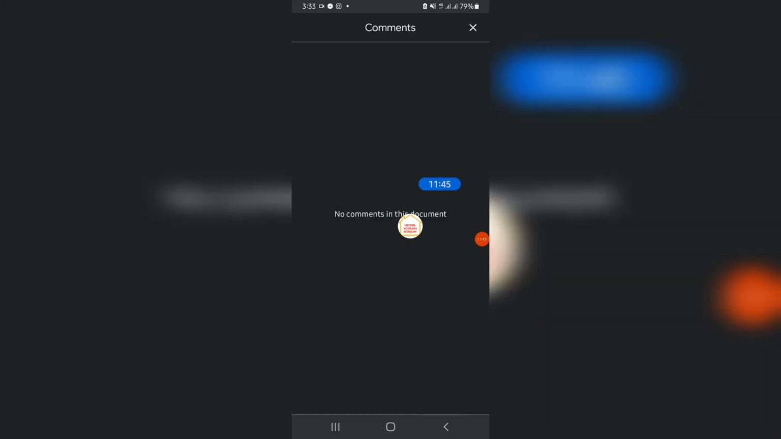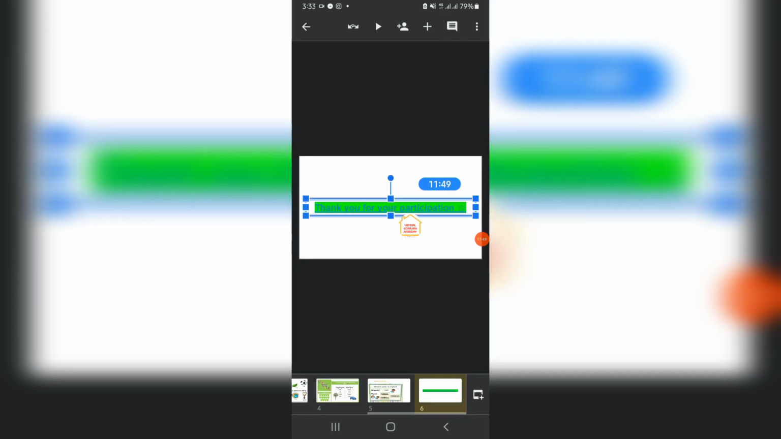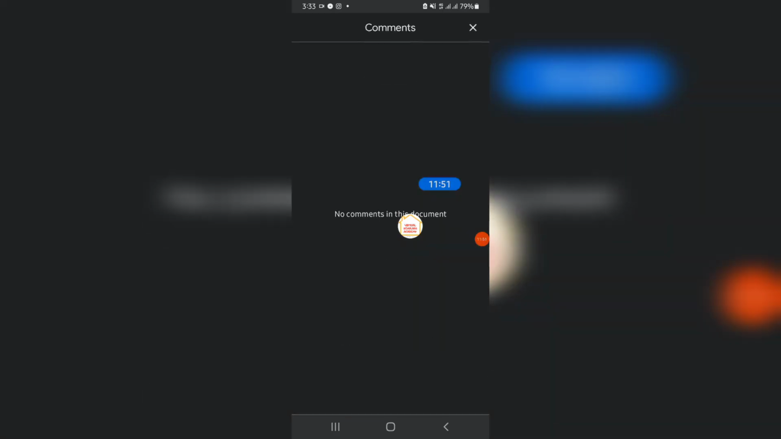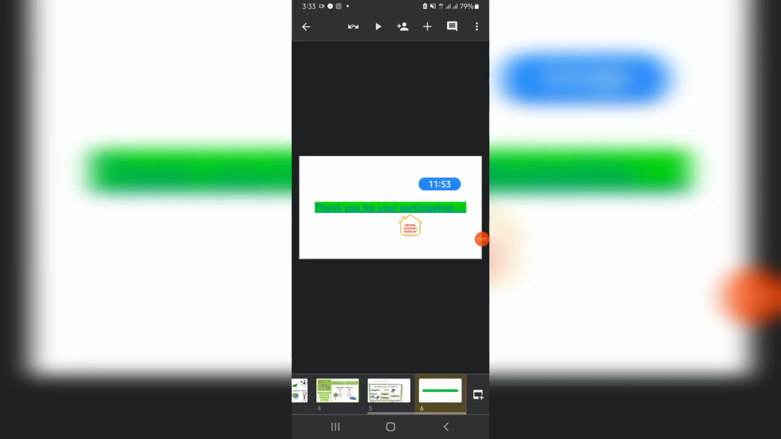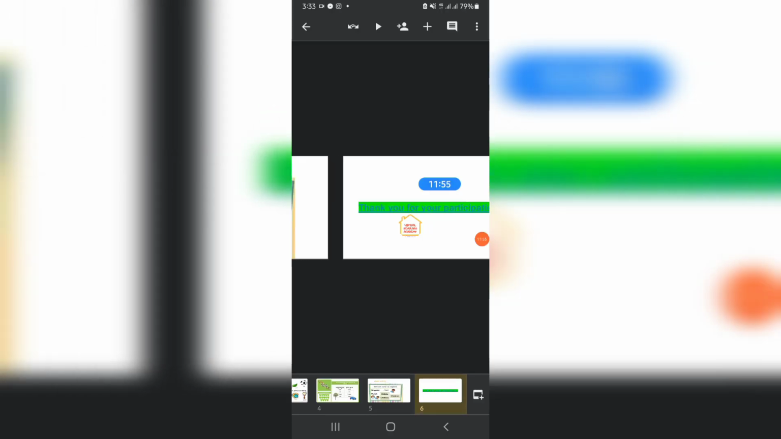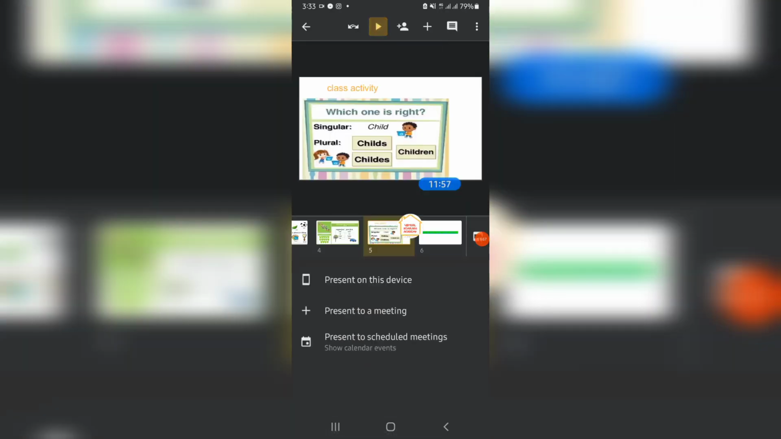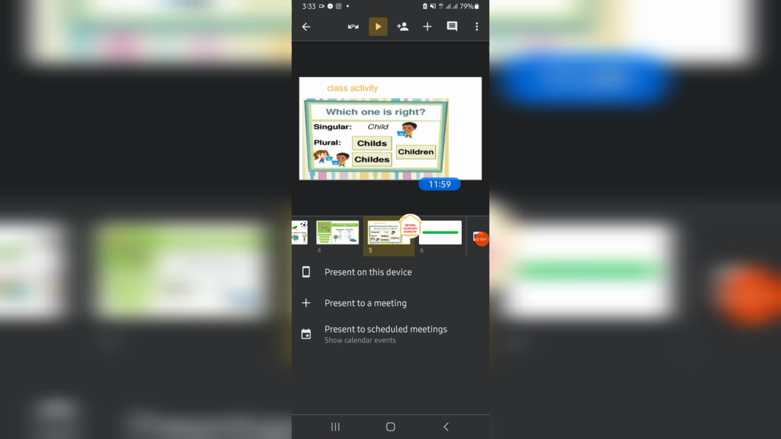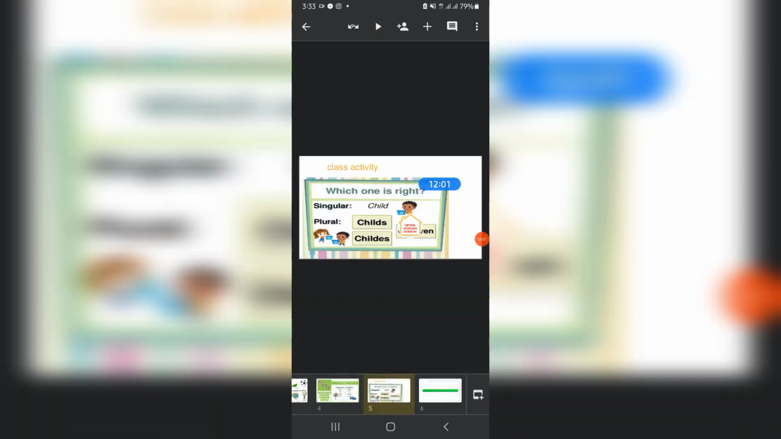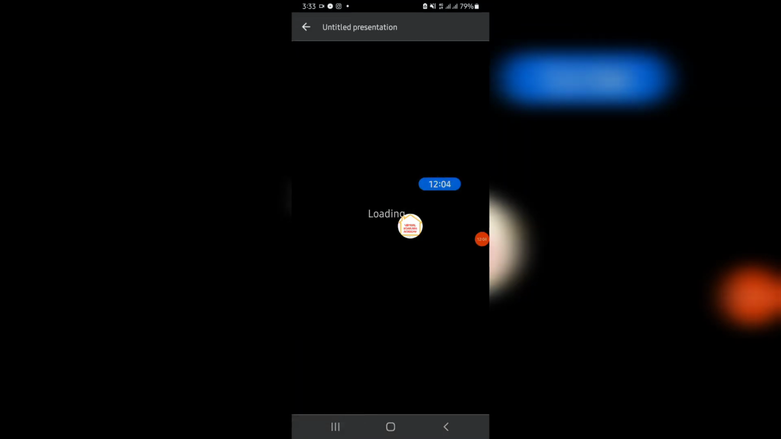So let's tap on that comment icon here. You can see it's to add comments. For example, if you tap on this, it's to add comments. So for example, if I'm to teach this, I can just tap on the play button and tap on present on device. You see what's going to happen. It's going to present it. It's loading.